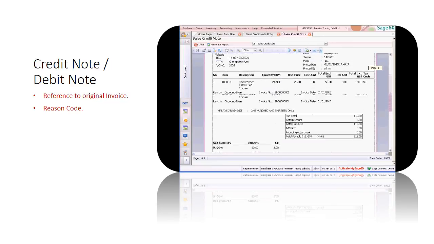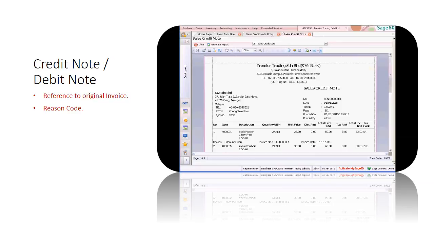There you have it, the tax invoice and an example of an adjustment with a credit note. Simple and straightforward.